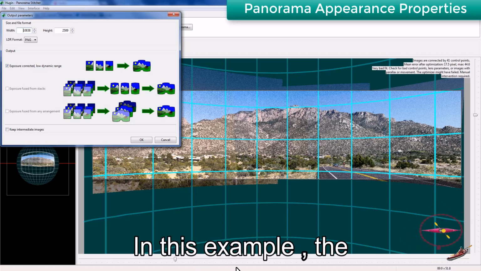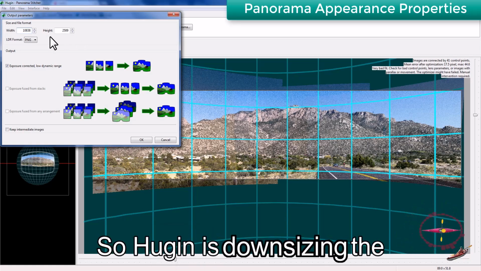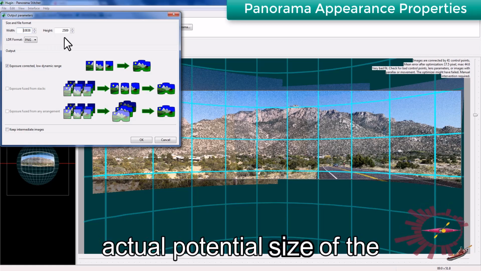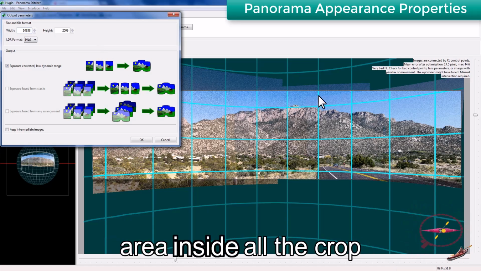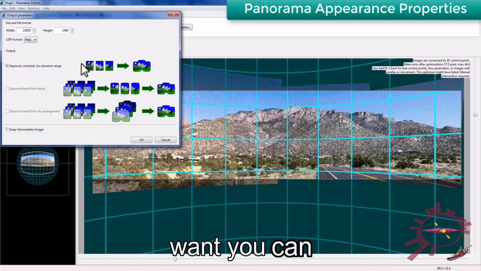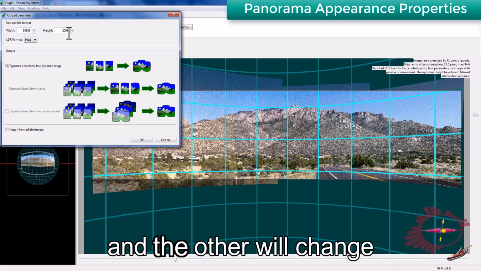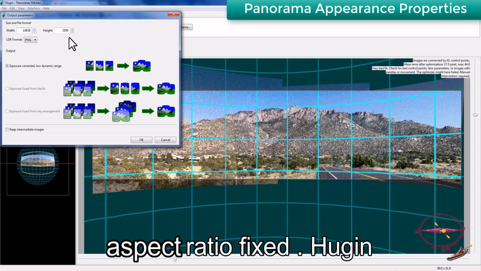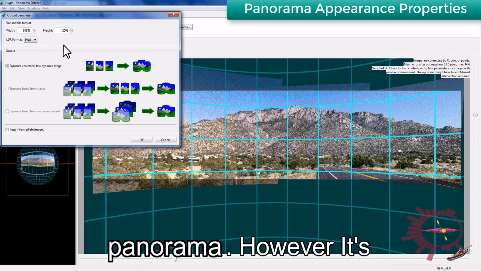In this example, the images that are being used are about 3,500 pixels high. So Hugin is downsizing the actual potential size of the panorama. The suggested size is the area inside all the crop lines you see here. If you want, you can change one or the other of these values, and the other will change accordingly, keeping the aspect ratio fixed. Hugin does a very good job of a suggested initial size for a panorama.